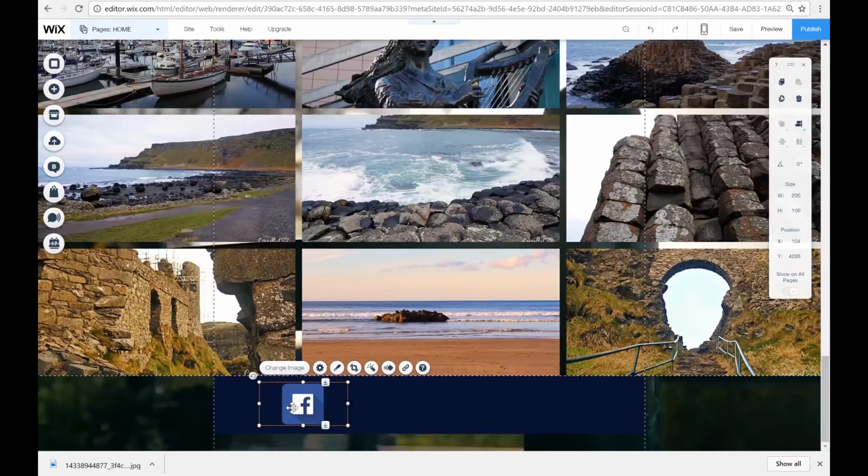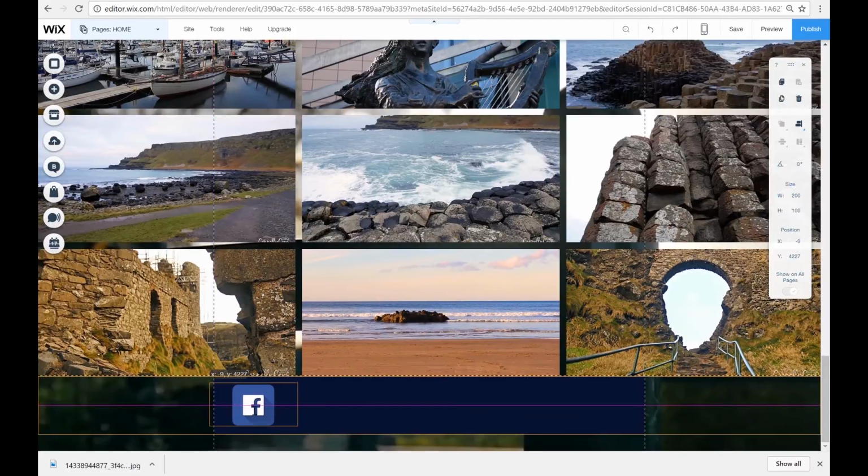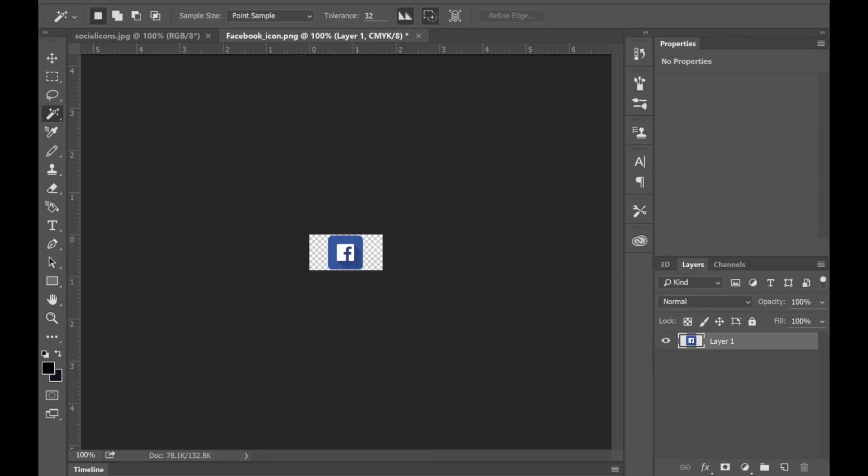So let's move this down to the footer and have it sitting roughly about there. We can change that when we add the next lot in. So I'm going to repeat this process for each of the icons that I will be adding to the website.